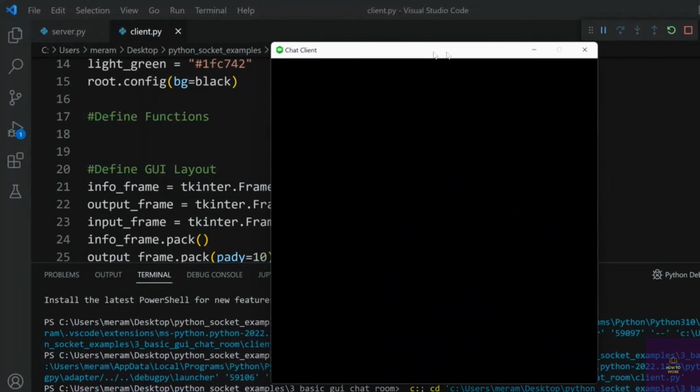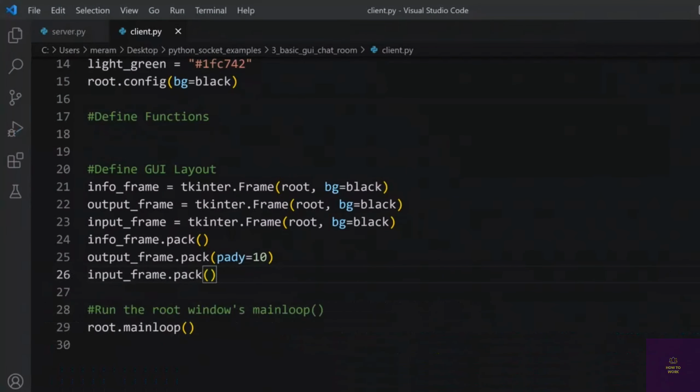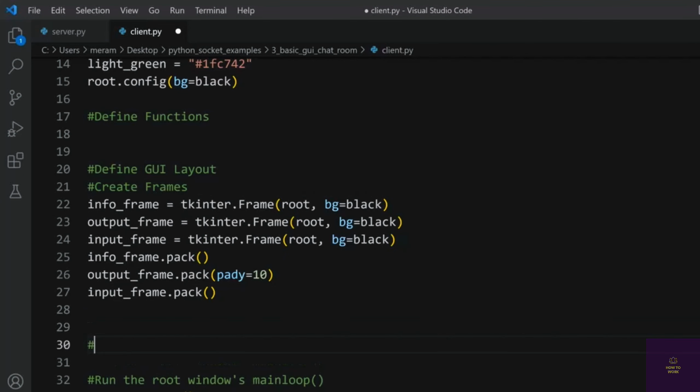So now our 3 frames should be packed on top of one another, so they'll just be layered up. And so if we look, we can't see anything yet, but that's not a problem because these frames haven't expanded. Remember, they're only going to get as big as the widgets inside of them unless we specify not to do that, which we're not doing right now. So not a problem. Let's actually go create some widgets, and then our frames will expand. So let's work on the info frame first. So I'll put another comment in here. I'll say create frames, and then I'll say info frame layout right here. So here's our info frame layout.